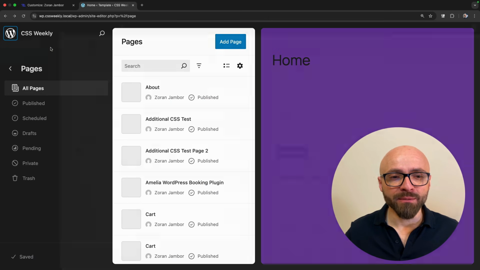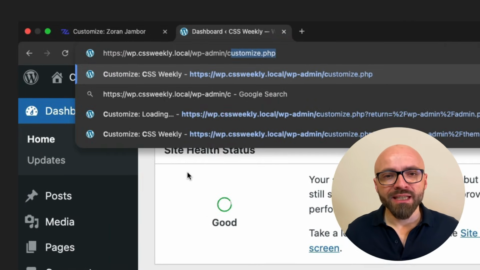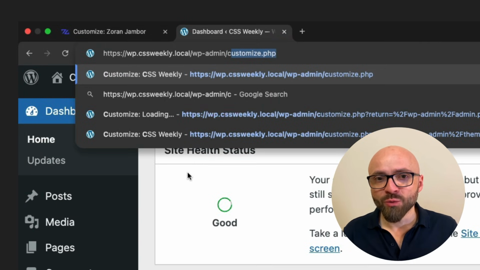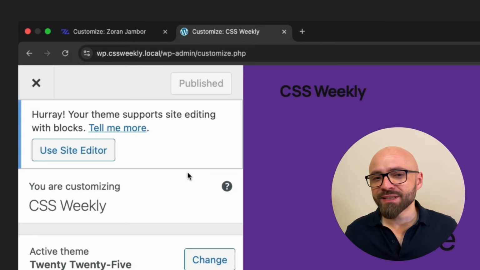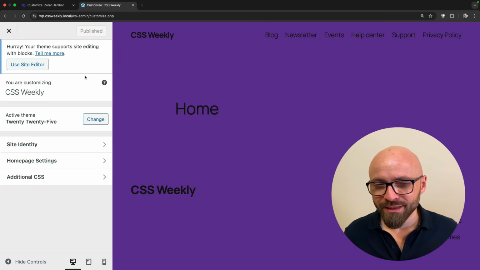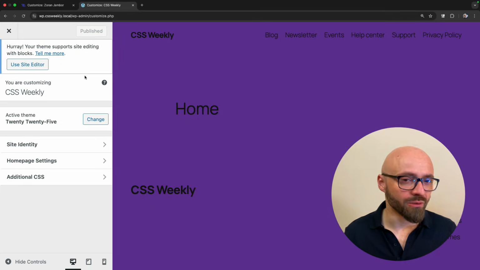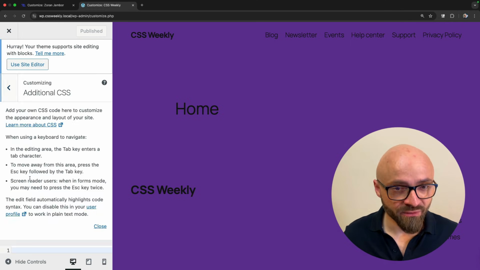I will return to admin and I will manually open the customize.php file directly in the URL bar. So this is still accessible. It's just not available in the menu. Here is my additional CSS field.